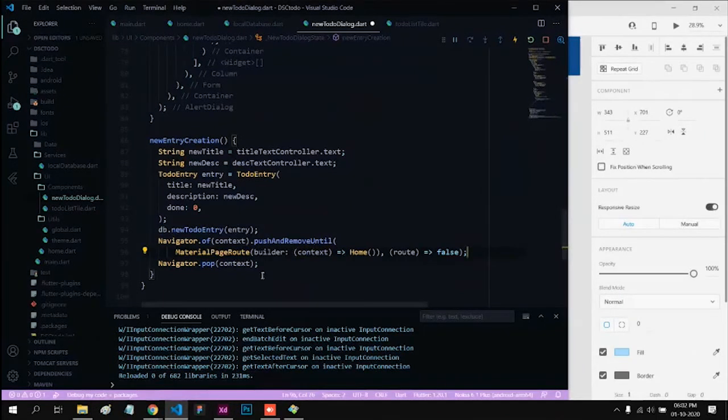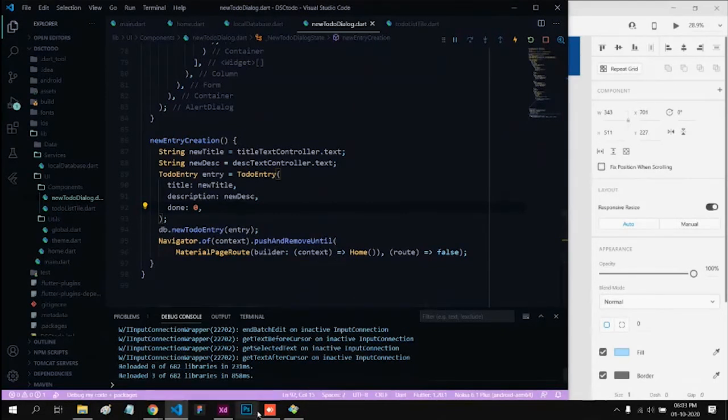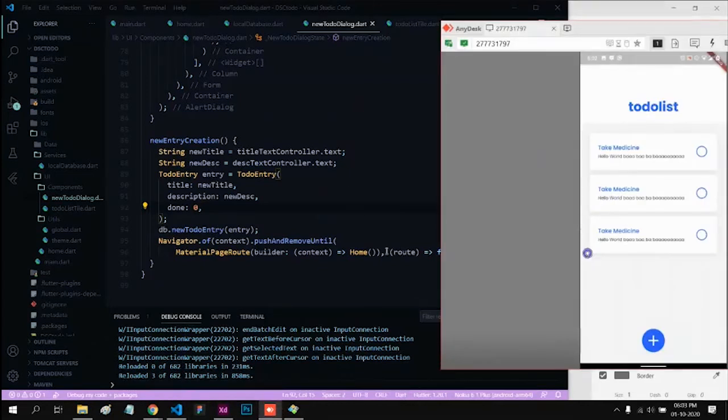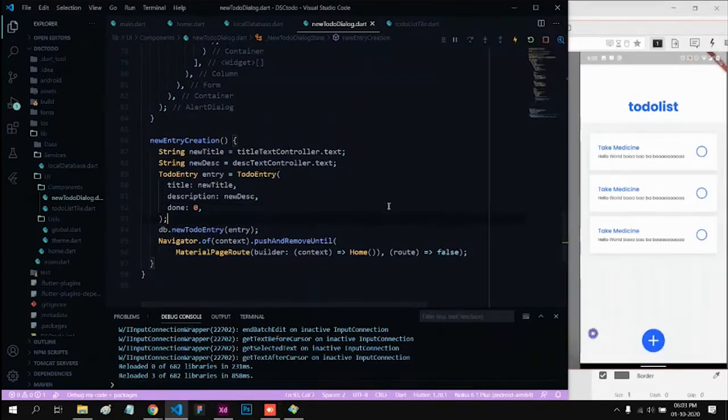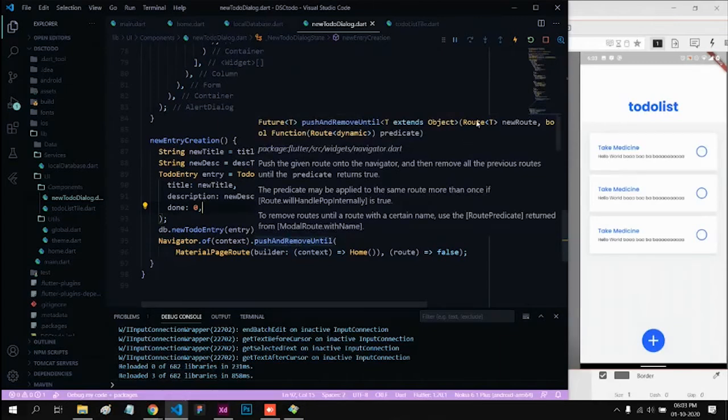But this is a bit messy process. I want to show you the proper method, but we would have to use some extra stuff, and it's going to take time. So as of now, let's do this. So this is the thing we have. I haven't done anything else. What we do over here is pushAndRemoveUntil, which needs a route.